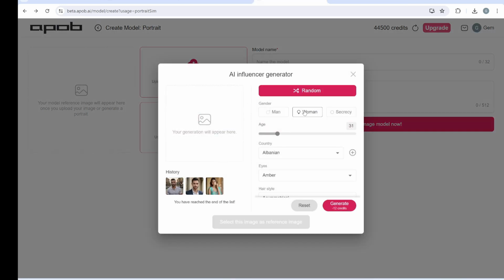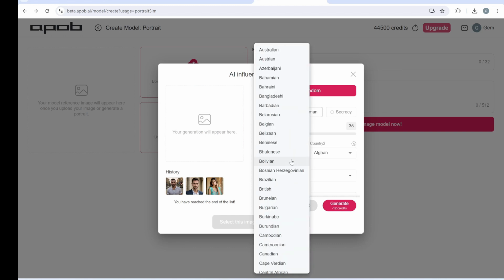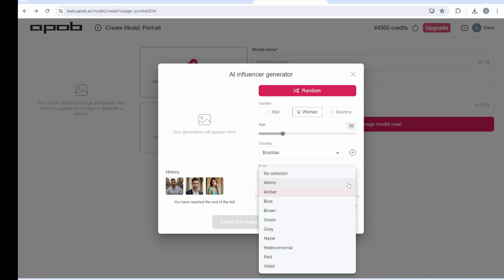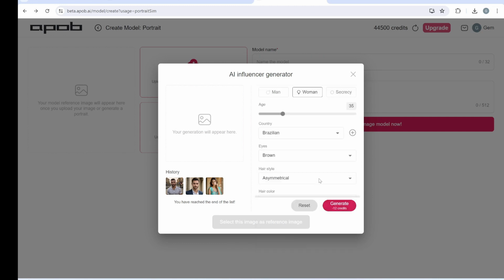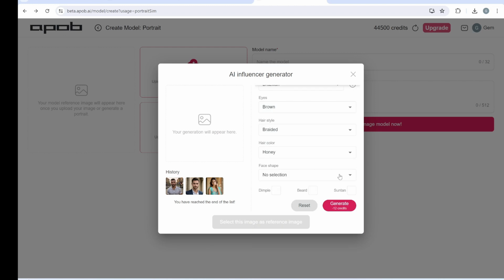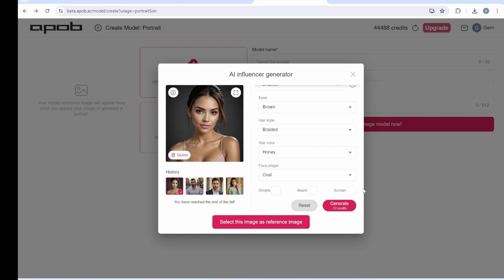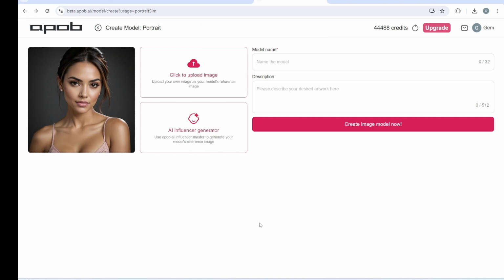I can define my character here. I'll select the gender woman, age 35, let's say she is from Brazil. You can also add a second nationality if you want. You can customize every physical feature, eye color, hairstyle, hair color, and even face shape to create a unique character. Hit Generate. Within a few seconds, your AI influencer is ready. Click on Select this image as reference image to continue. Now, the first thing I do is to name my character and hit Create Image Model.